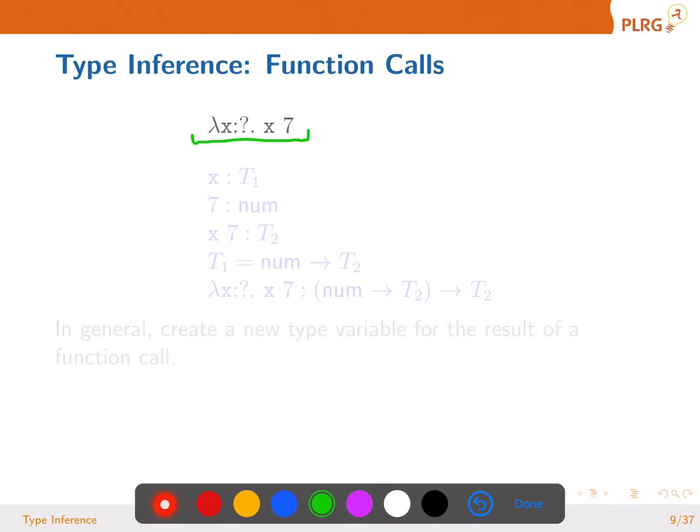How about this? It's a function expression, and the body is a function call. So x is T1. X's type is T1. 7 is a number. Yeah, I know. How about the function call? All we know is that x should be some function type. It's going to be an arrow type. But we don't know its return type. Luckily we know its parameter type, but we don't know the result type.